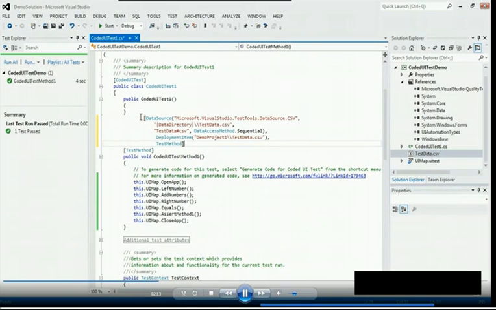Without explaining this in too much detail, all this line is doing is referencing the data file and saying I want to access it in a sequential manner, and it brings it in and makes it available inside the test. And it also takes the place of the test method signal, so I can comment that out.